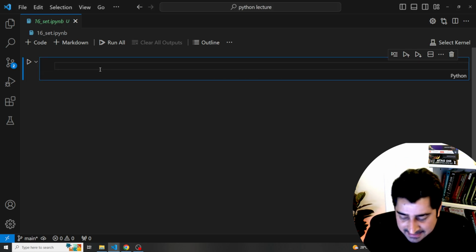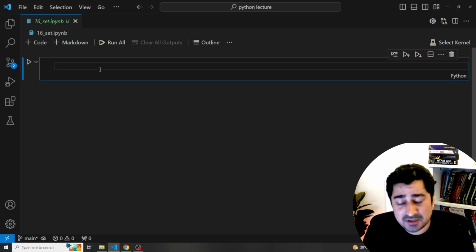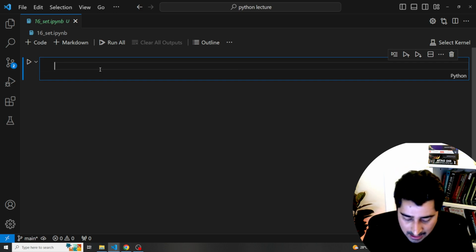So like I said, guys, set is another collection. Collection means a kind of entity where I can hold homogeneous or maybe heterogeneous different kinds of data at a time. This is what is called a collection. So set is another kind of collection that you will be able to find. How to create a set?